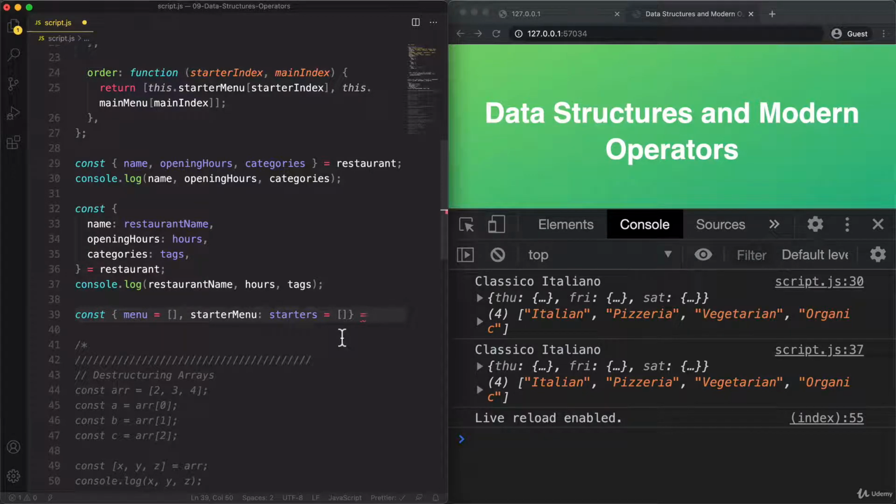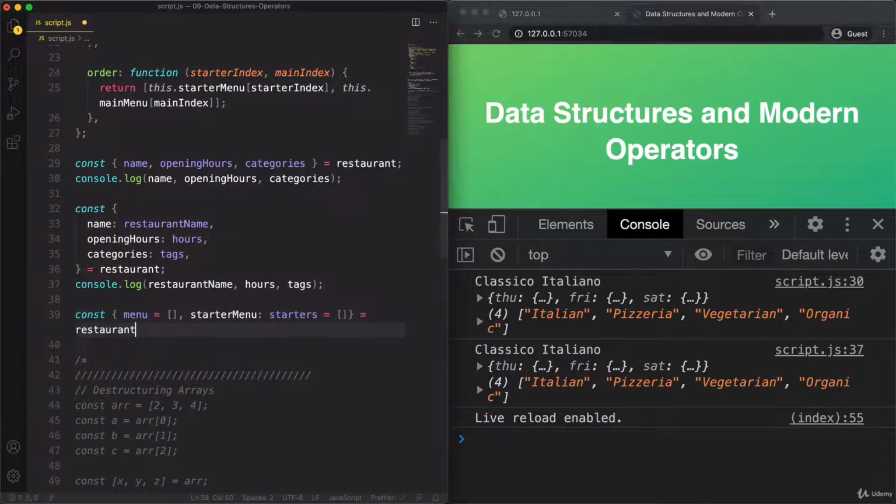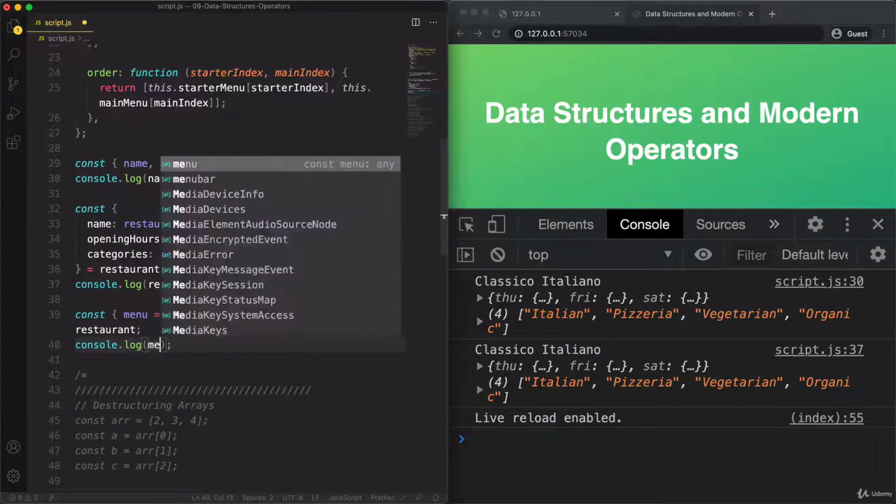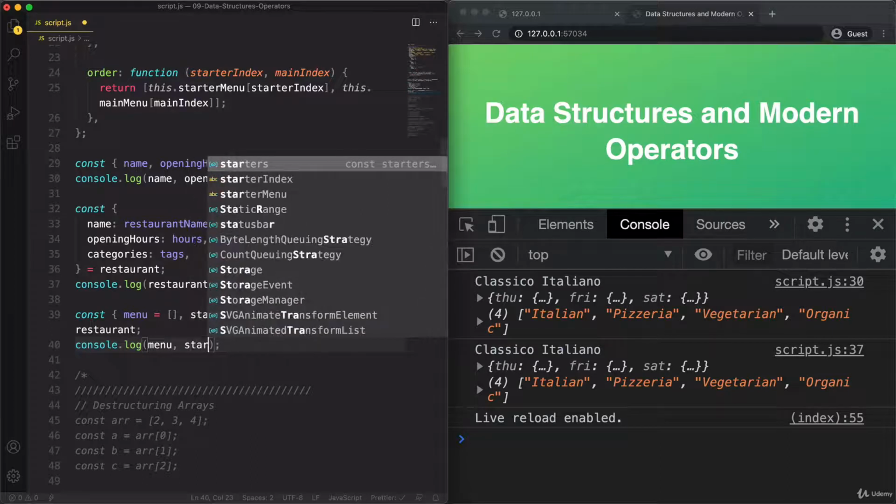Now in this case, it actually does exist. So starter menu does exist. And so therefore this default value will not apply, but it should apply to menu. Because as I was just saying, there is no property on the restaurant object called menu. So menu and starters.